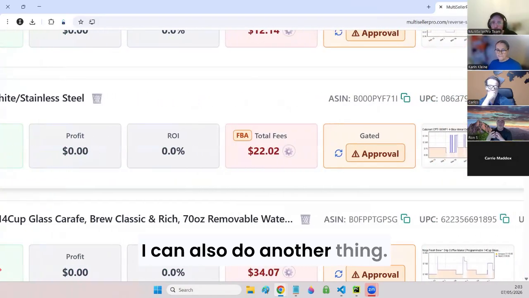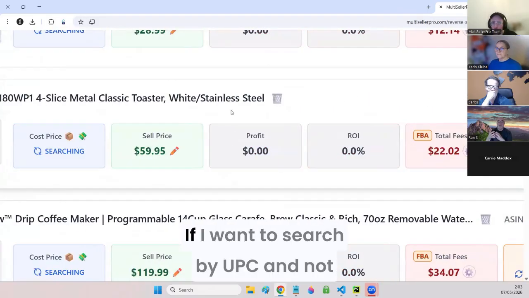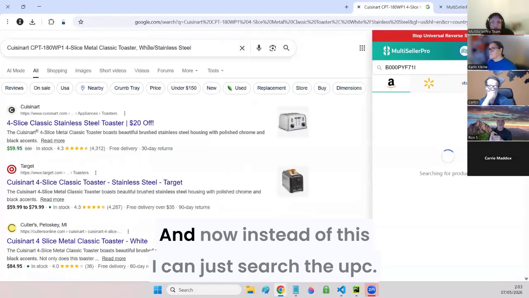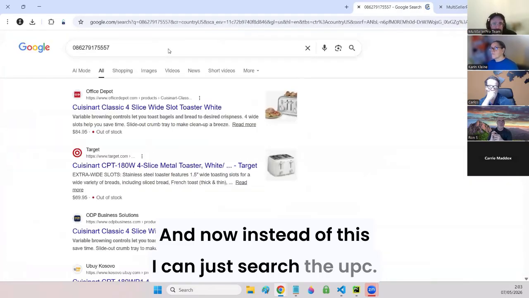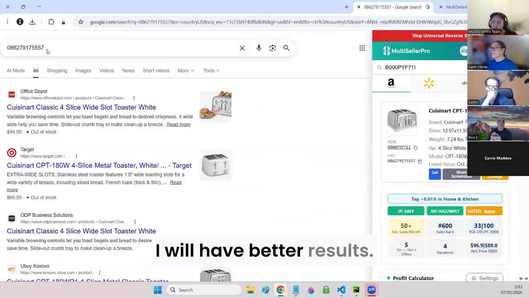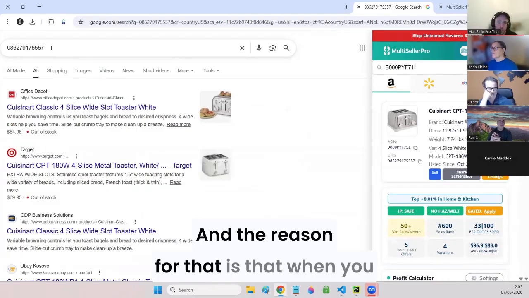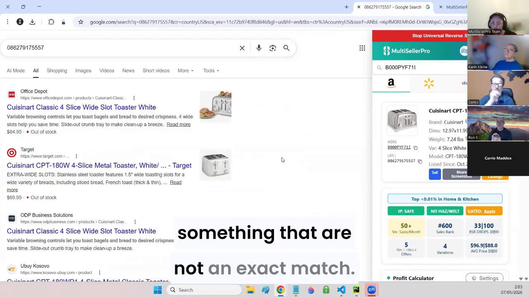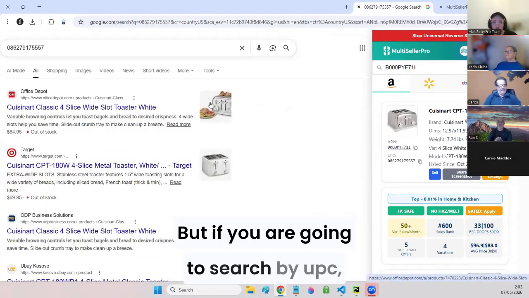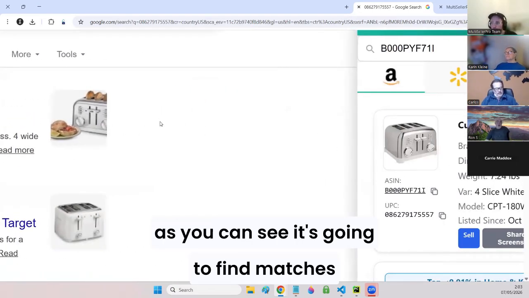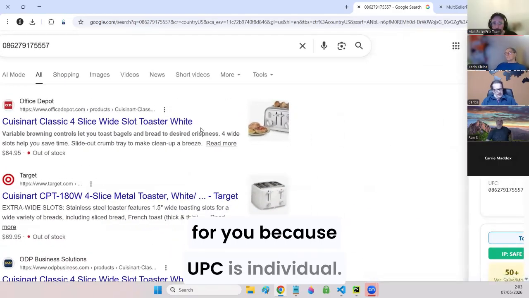I can also do another thing. I can copy the UPC if I want to search by UPC and not the title. I can copy the UPC, and now instead of this, I can just search the UPC. Maybe if I search the UPC, I will have better results. The reason is that when you search by title, it may find something that is not an exact match. But if you search by UPC, as you can see, it's going to find matches for you, because UPC is individual.